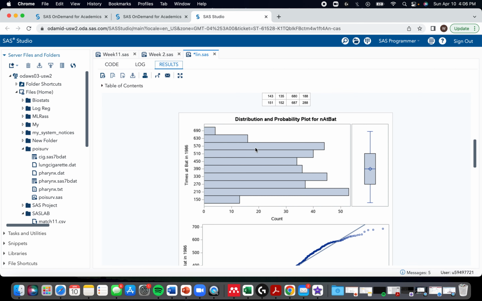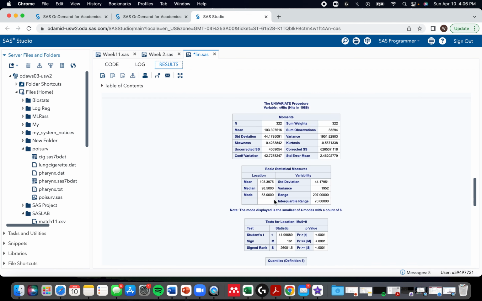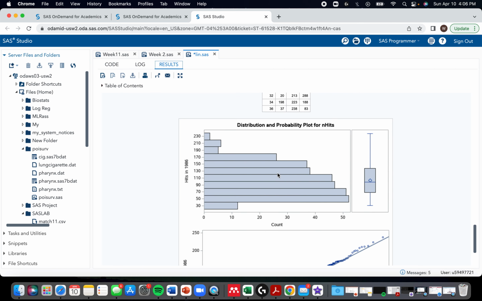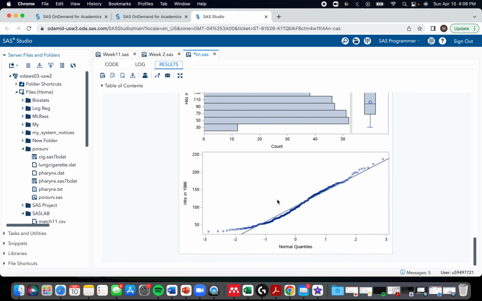And here's normality for these two variables. It gives you a histogram, which can be useful for a lot of different reasons, but this QQ plot is extra useful to assess normality.